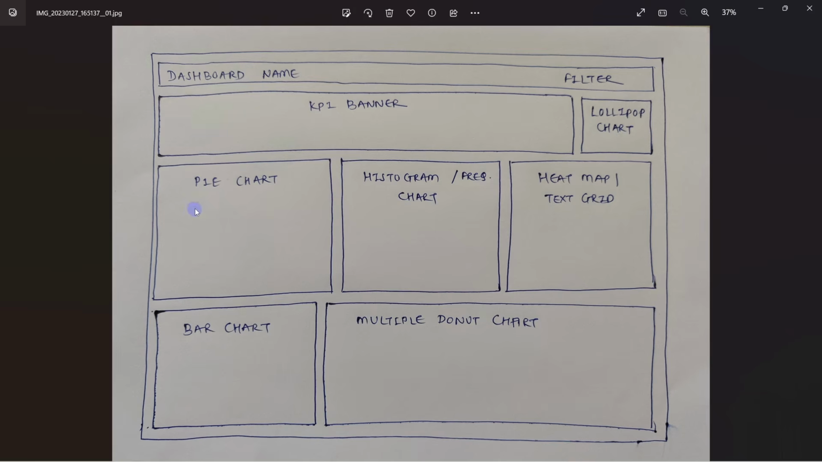At the right I have placed a small chart, which will be in the form of a lollipop chart. Then I have placed some other charts below, and the layout of that, like which three important charts should be shown here, then what different charts should be shown at the bottom.